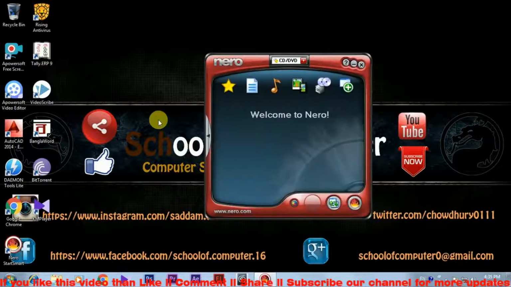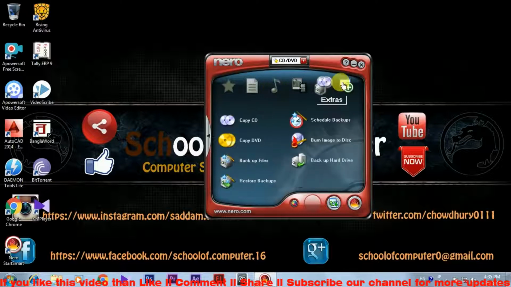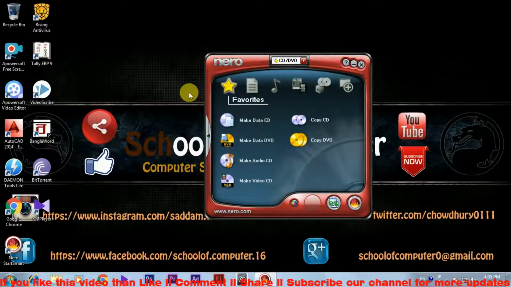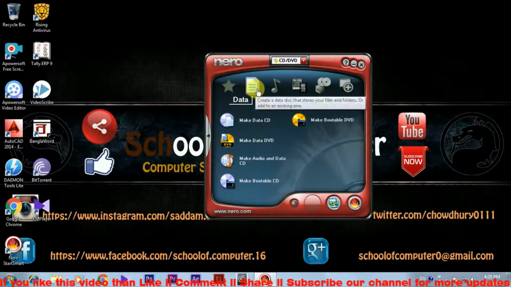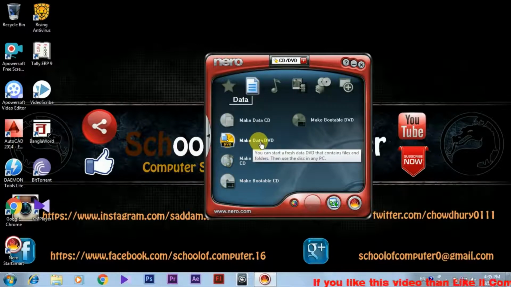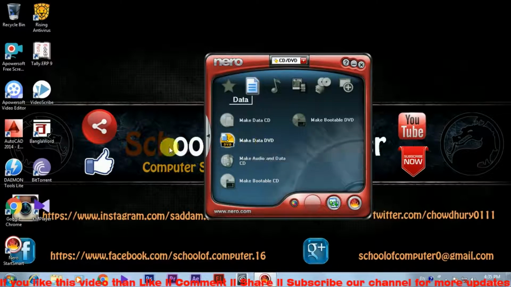After you open it, you see these options above in the software. Easily, you have to go to Data and go to Make a Data DVD. Because I use a DVD, that is why I use this option. If you use a CD to copy data from your computer, then you can use the option Make a Data CD. Okay, now I am using Make a Data DVD because I use a DVD to copy the data.